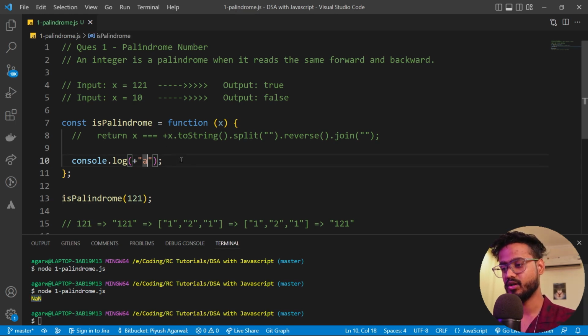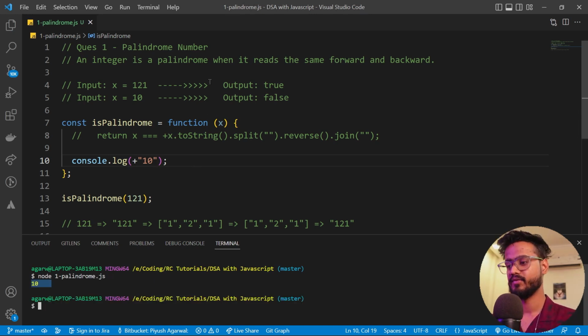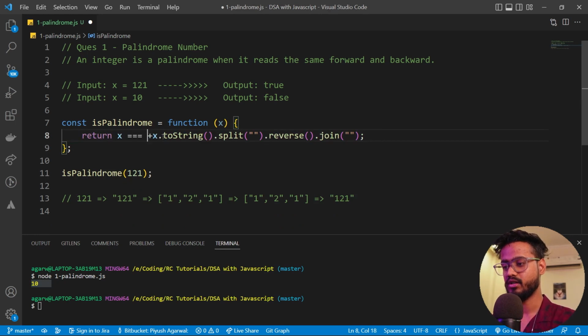But if this was, let's say x, sorry, not x, I'm going to say 10. So if it was 10, then let's see what we get. I'm going to run this again. So we get 10 in the numeric format. So that is what this plus helps us to do. So yeah, that's the console log.